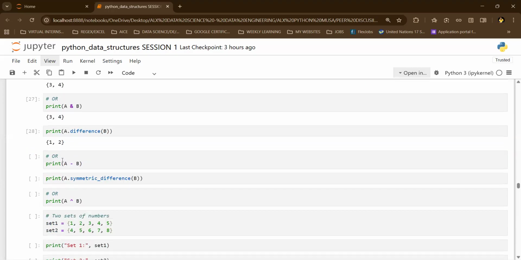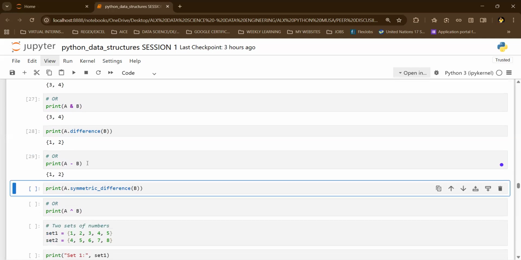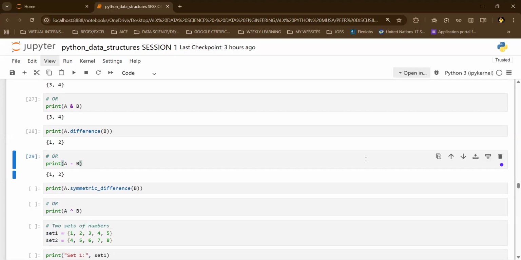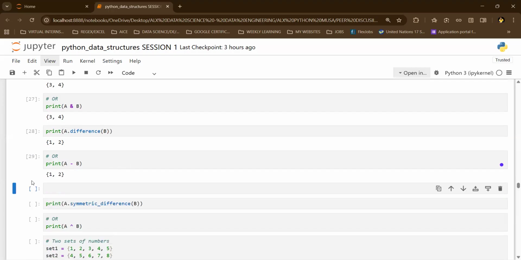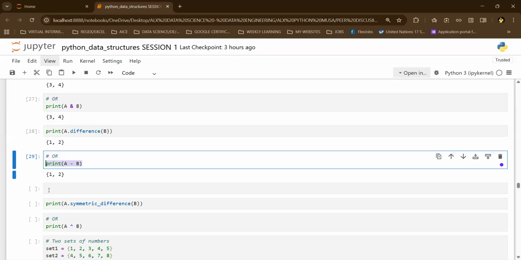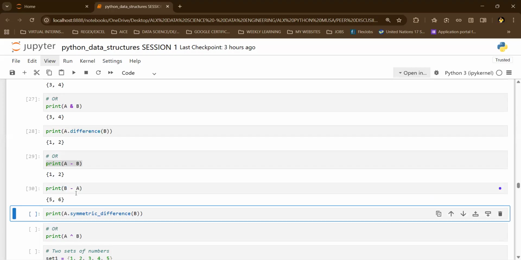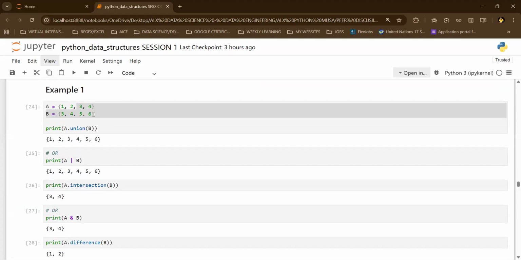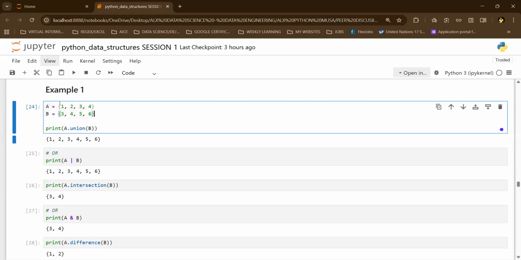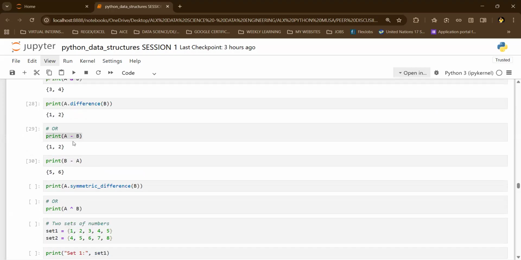We can also use A minus B. It will still give us the same. And besides that, we can also reverse the order. So if I wanted the values that are in B alone, then I'll have B minus A. I will have set B minus set A. And that will give me the values in B alone. That is 5, 6. So if you look at this, 3, 4 is appearing in both of them. So the values that are specific to B alone are 5 and 6. And that is it. Okay, so that is difference.